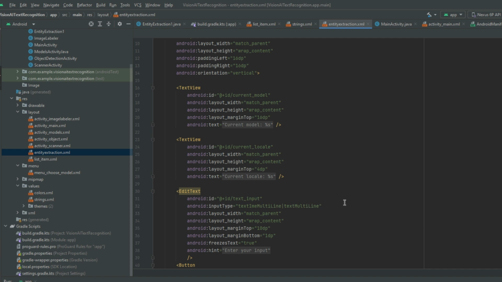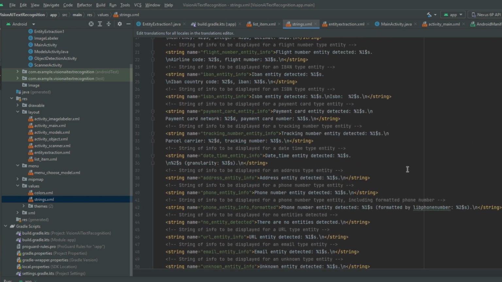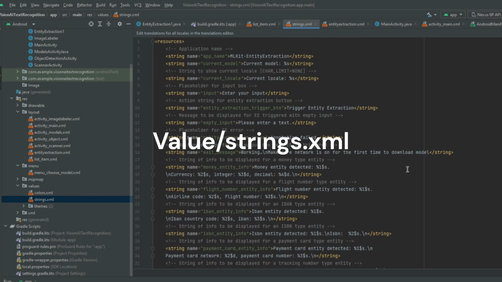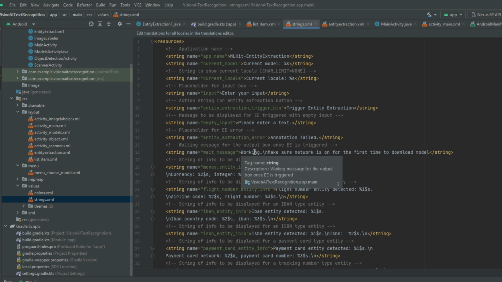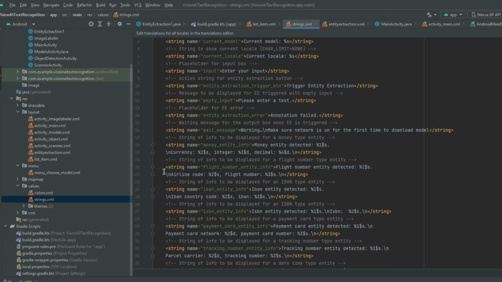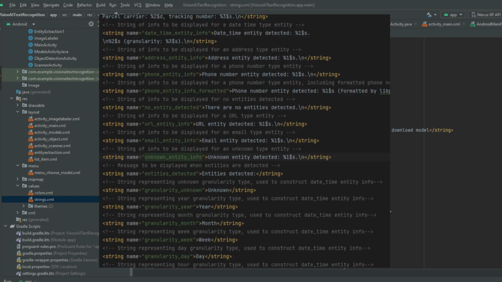Now I do want to tell you the next thing you want to look for is the string file. They definitely put a lot of strings in here for the entity extraction. You can tell it has the flight number, entity information, flight number, entity detected.